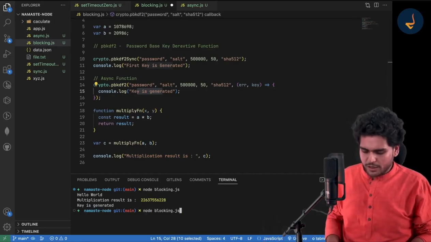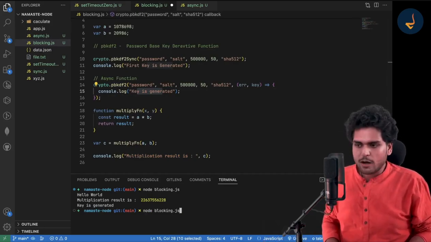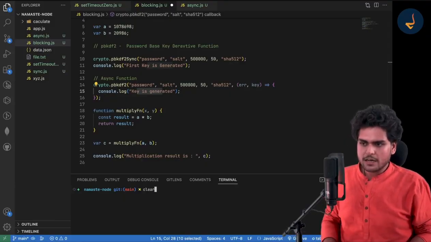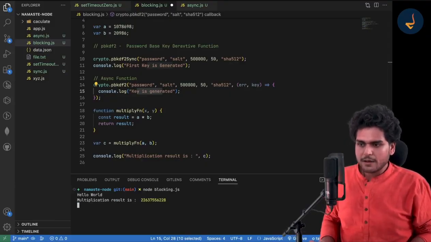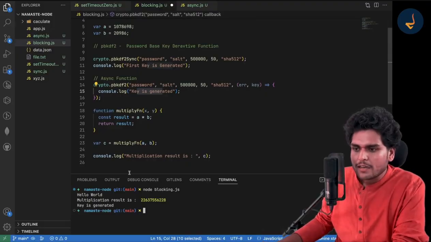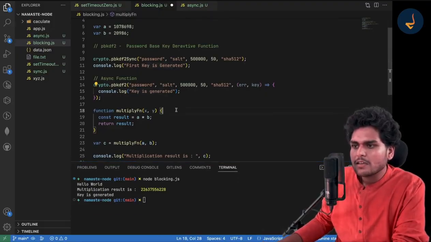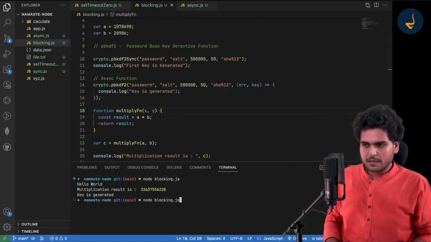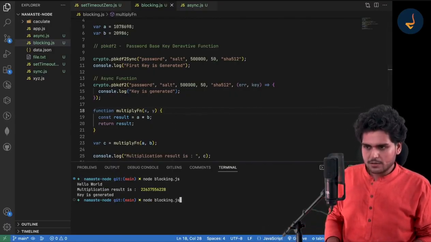Let me just show it to you. Run the code. See how this will work. Clear? Now let me run blocking.js. If I run blocking.js, do you see? Okay, I have not saved the file, I think. Let me rerun it. Let me clear this console first.